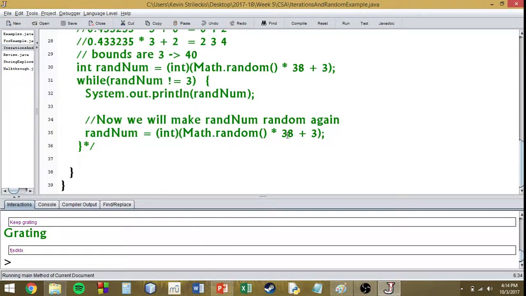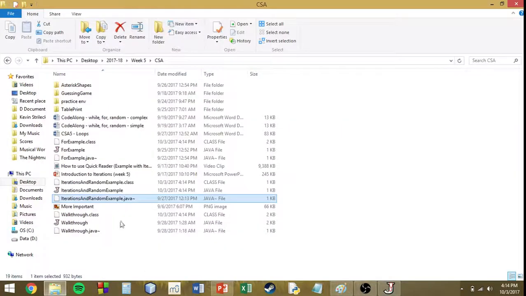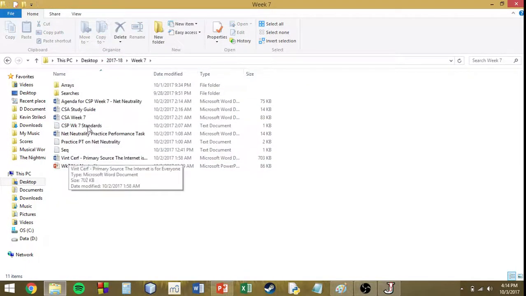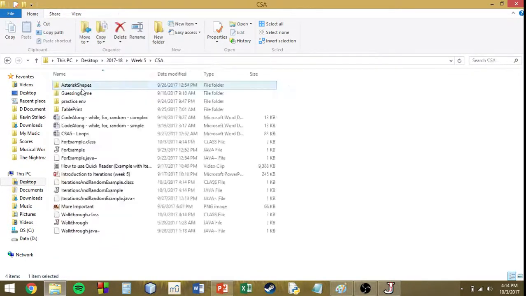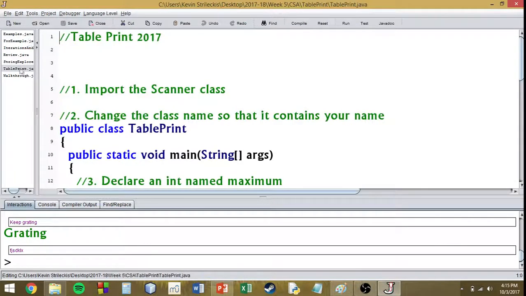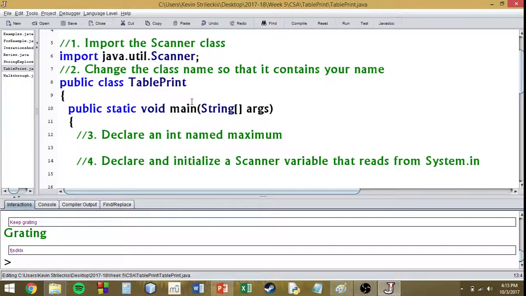Okay, next, for loop. For is better for dealing with set ranges. And you'll see this in your table print lab especially. Let's go and take a look at table print, and let's just do a whole thing right now. All right, so if I'm dealing with this thing, let's go through the first part of table print together.